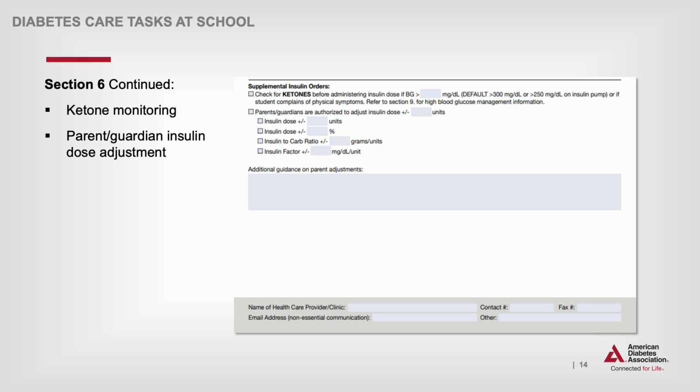Section 6 goes on to include supplemental orders, including ketone testing and parent adjustment of insulin. Many parents learn to adjust insulin as appropriate. This section authorizes parents to do so without needing new orders completed by the healthcare provider.